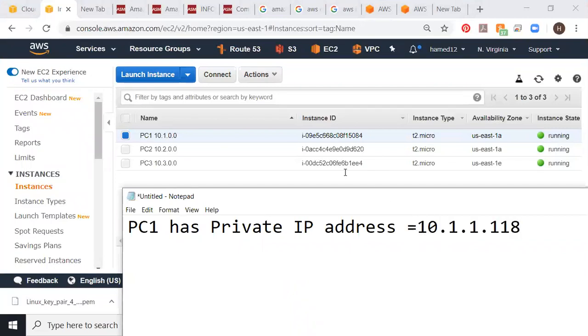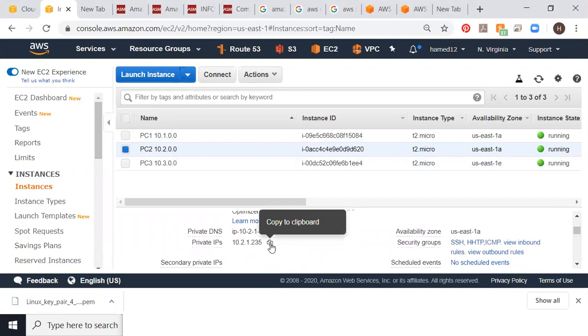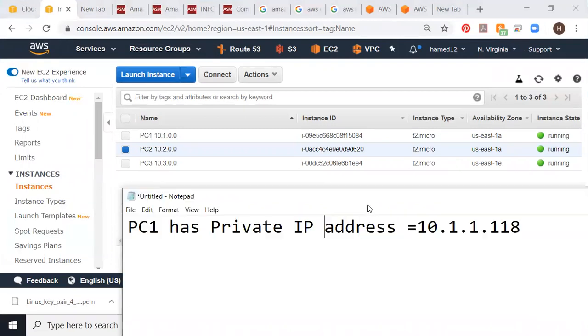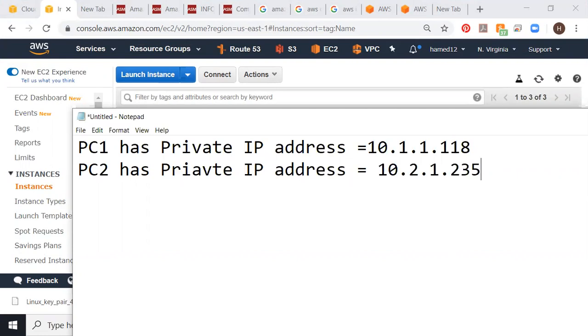I'm gonna paste that, that's PC1. Now PC2 is going to be the same kind of IP, 10.2 dot something. So PC2 right here. This is PC2, I'm going to copy that. Sorry about that, I lost my notes right here. PC2 has private IP address. The goal is when I finish, these guys should be able to talk to each other, ping each other, okay?